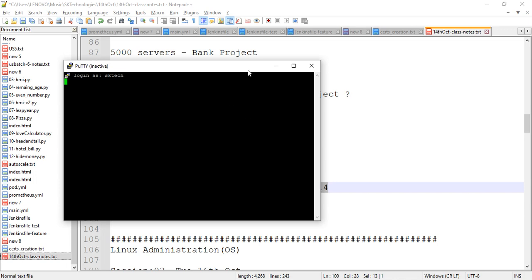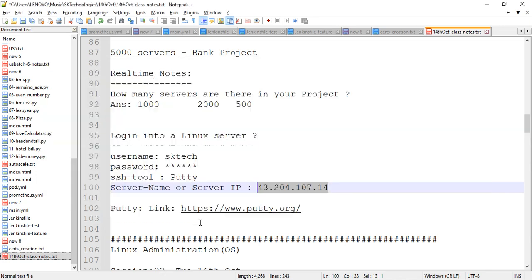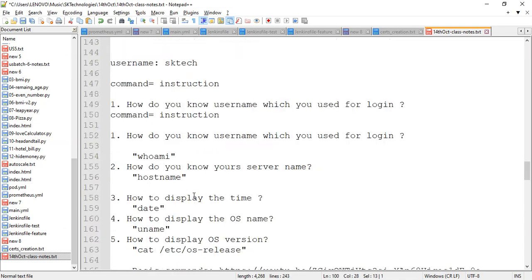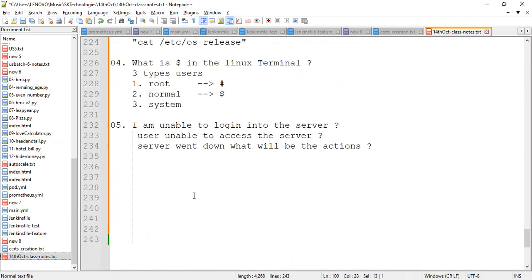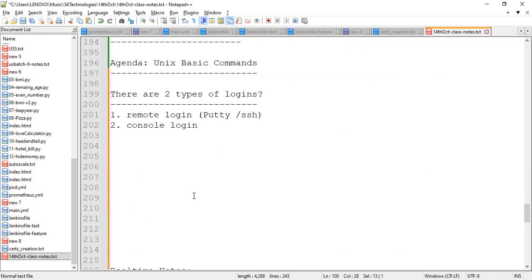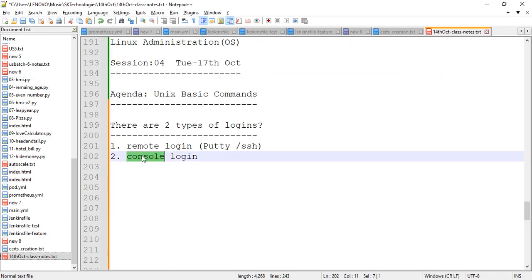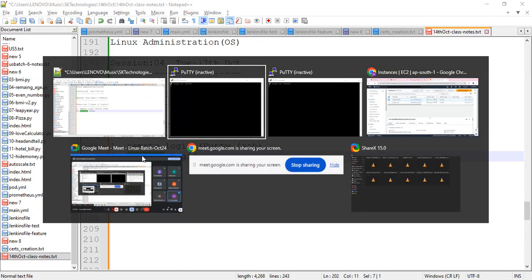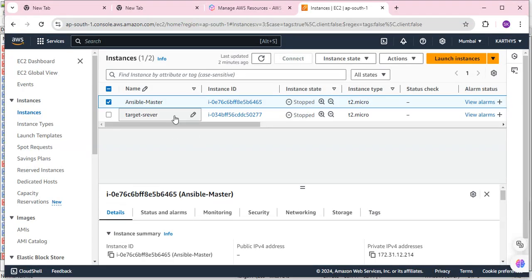Okay. Now this is my issue. I'm unable to log in to my server. So you have to first try with a remote login. Then if it is not working, go with the console login. That's it. So remote login and console login. Now I am inside the console, so I came to know my server is in the stopped state. My server is in the shutdown state. Stopped in the sense shutdown.